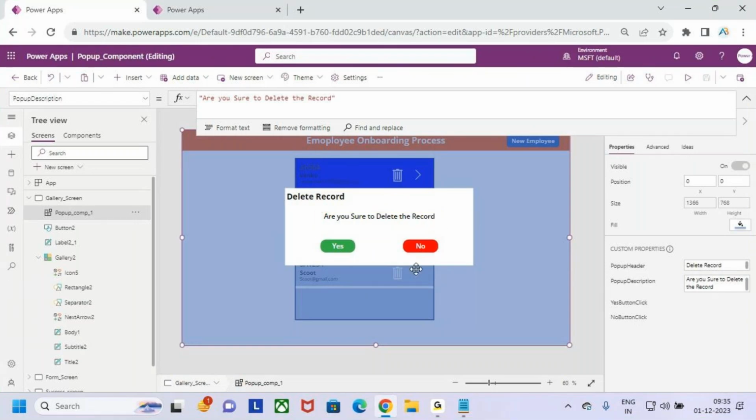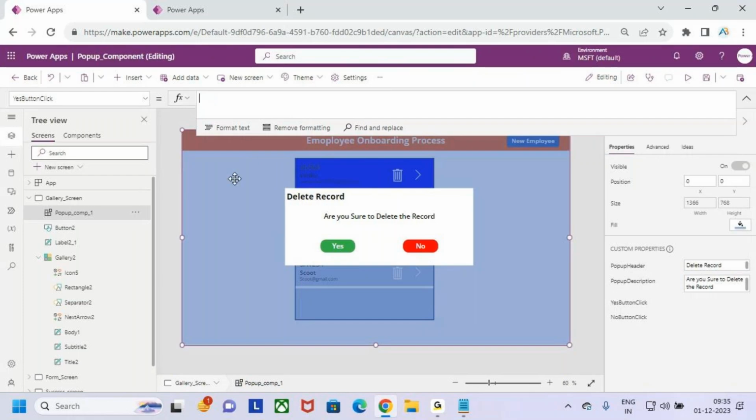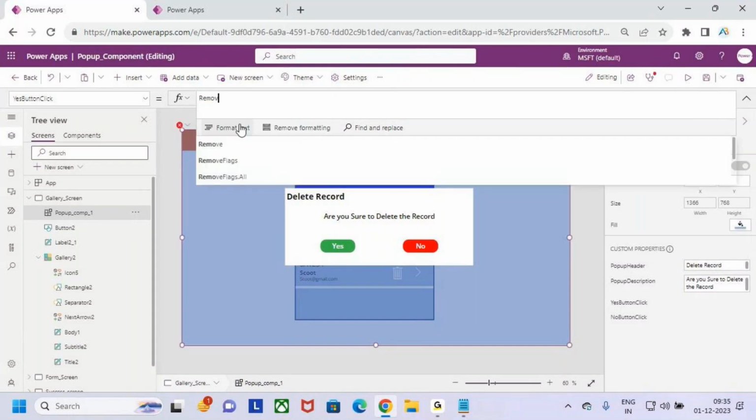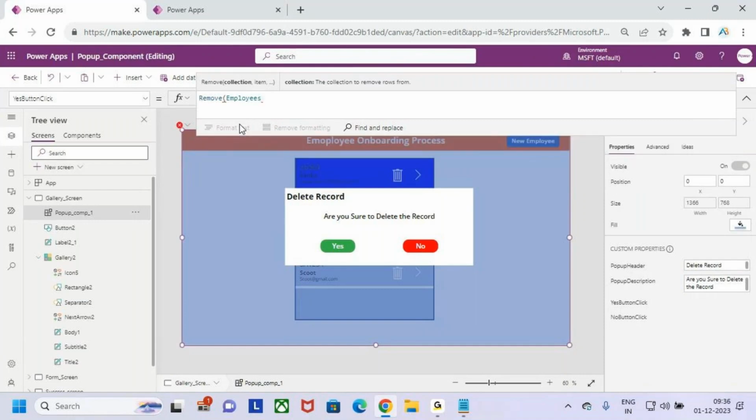Yes. If you want to delete, go to the Yes property. Go to the Yes button, click. Now see, currently it is keeping some text. Now what I will do, just remove it. On select of this Yes button, I want to remove the data. I want to remove the data from where? From the list called employees. What data do I want to remove from this list?